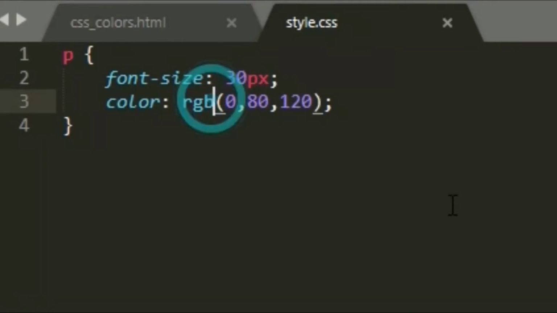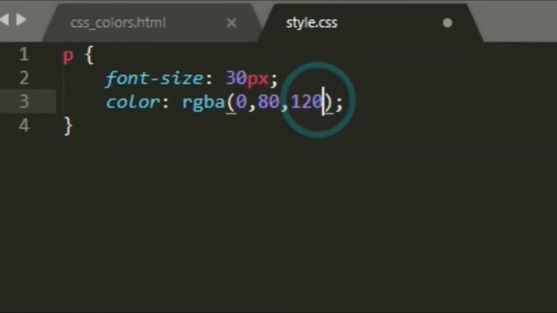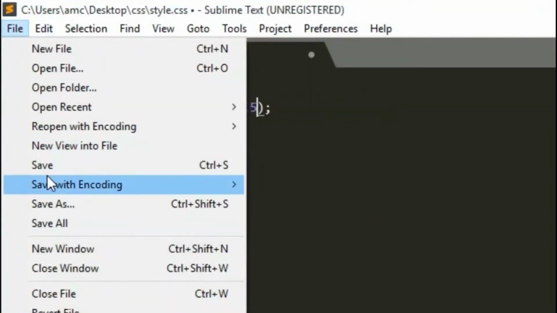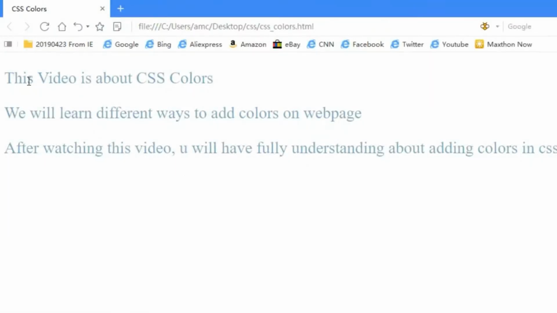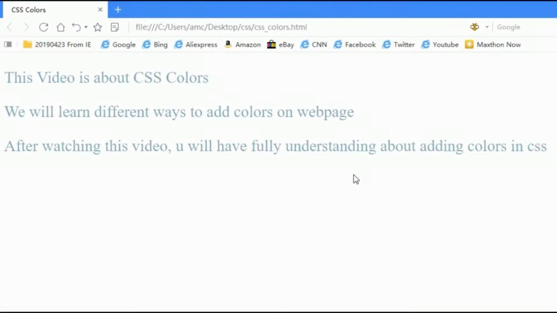So in code if I change RGB to RGBA, and for the A value I type 0.5, which is technically 50% transparent and 50% opaque. Save it and refresh the browser. The background color has now become transparent by 50%. So RGBA gives us additional control over transparency and opacity. It is a very useful way of adding a color of our choice.